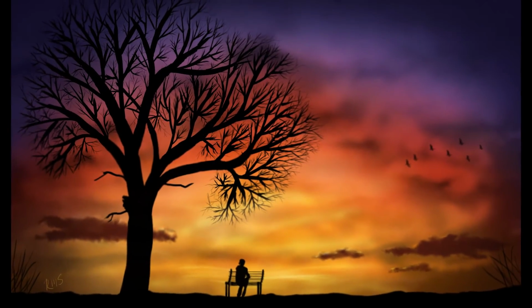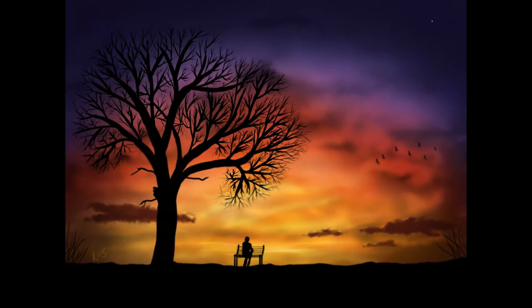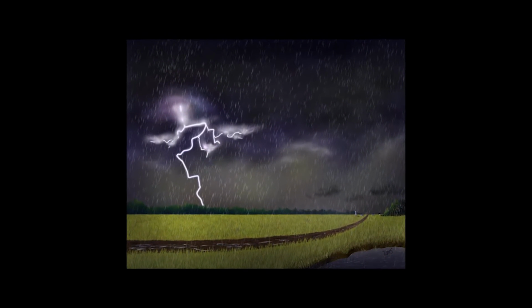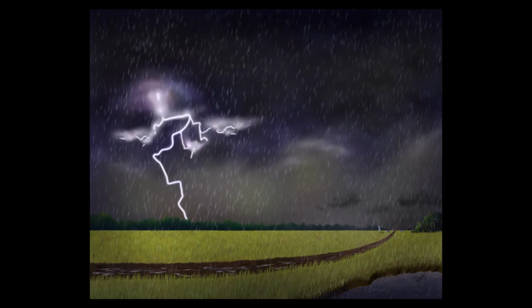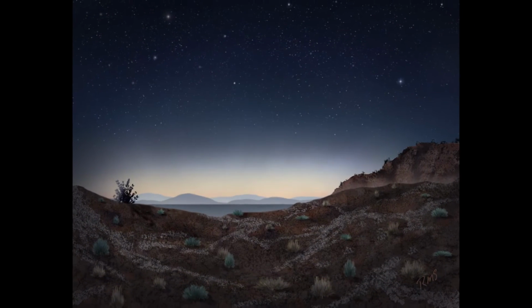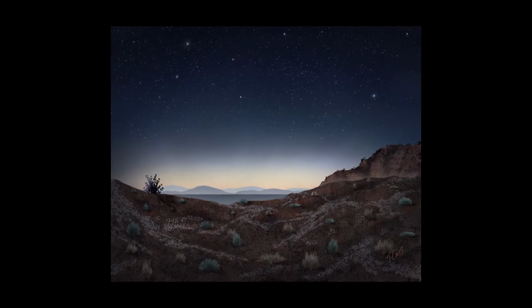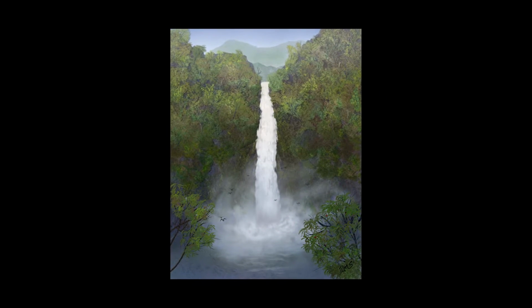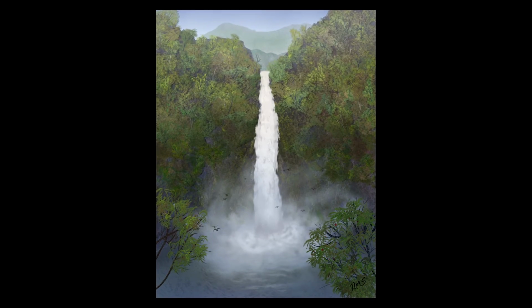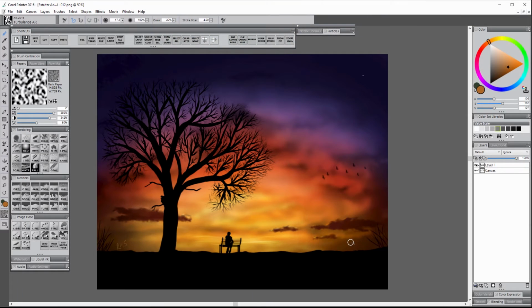The first is a dead tree on a sunset sky. The second assignment is a stormy sky overlooking a field of grass. The third is a starry sky above a desert. And the fourth is a jungle waterfall. These all look really great, Richard. So let's look at each one of these individually.